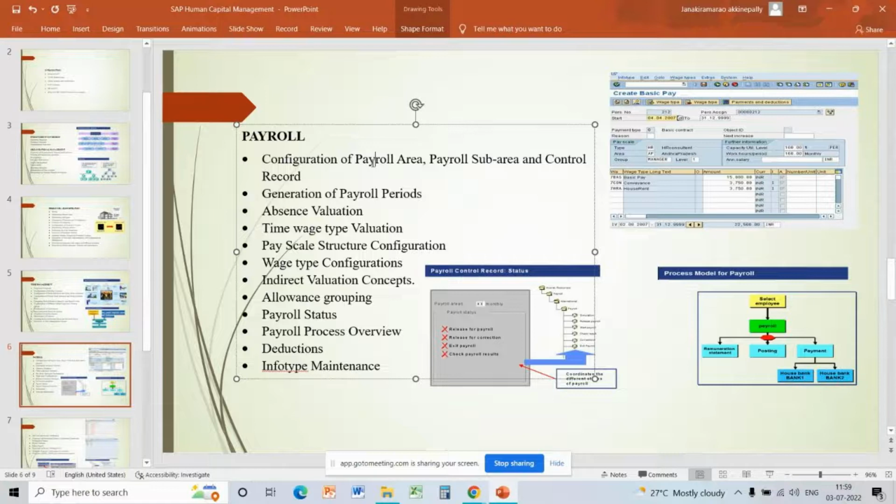Okay, so generation of payroll periods. Every country has different financial years. For India, it will be April to March. For the US, January to December. And mostly other Western countries have January to December. A few countries have different years, some countries July to June. So based on the countries, we'll generate the payroll periods.